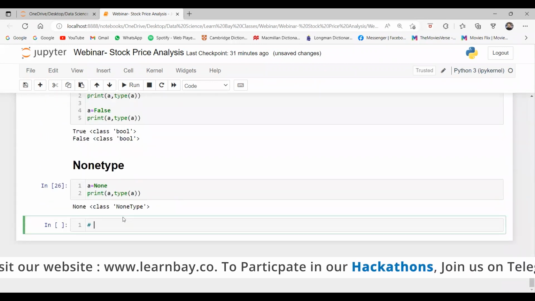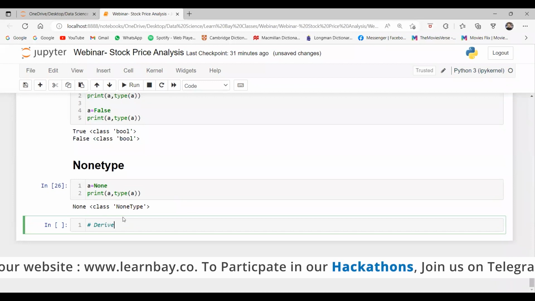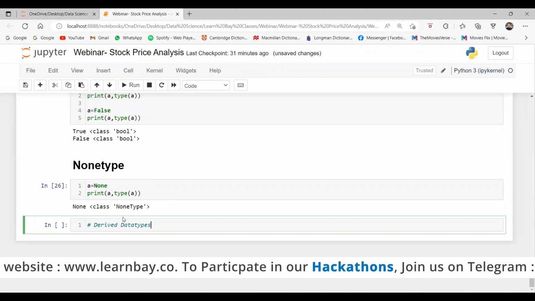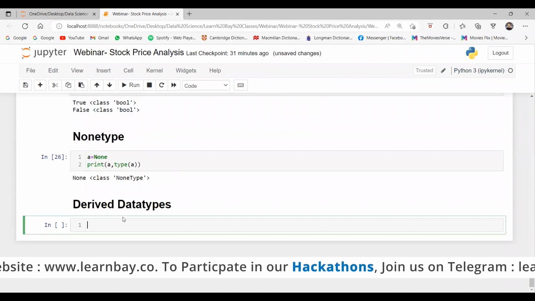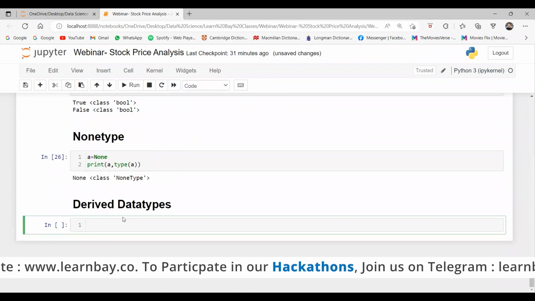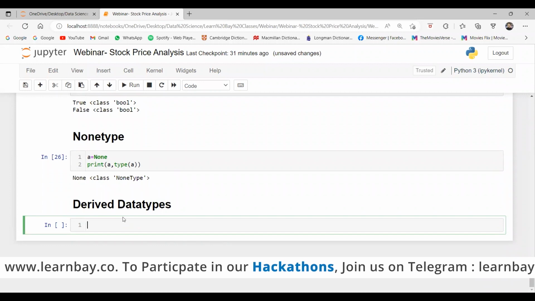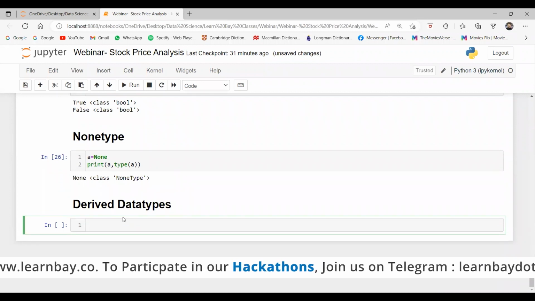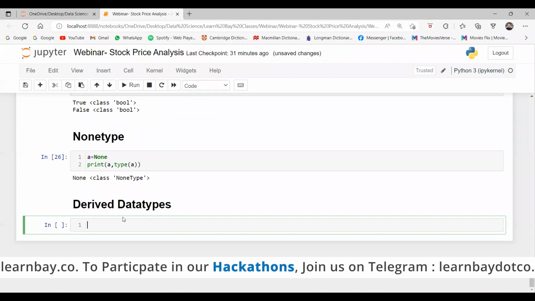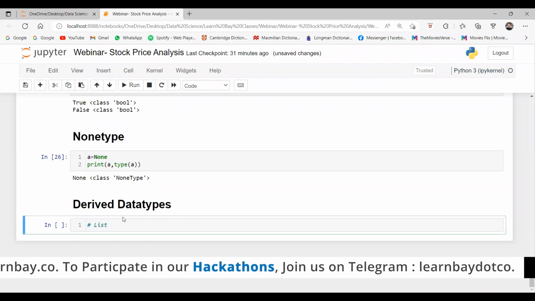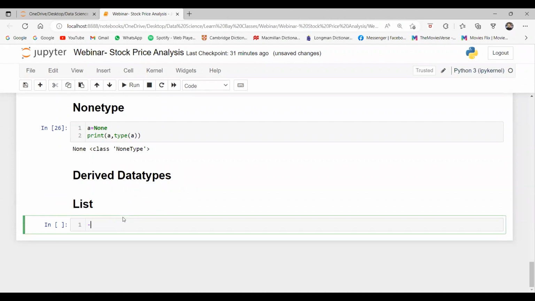Now the most important thing that Python provides is the derived data types, guys. So these are more important. Derived data types are kind of data structures that we use to store multiple values at a time. If you want to store multiple values at a time, then you can use derived data types. In derived data types, first of all, we have a list. Okay, so what is a list? Anything kept inside the square brackets is known as a list.